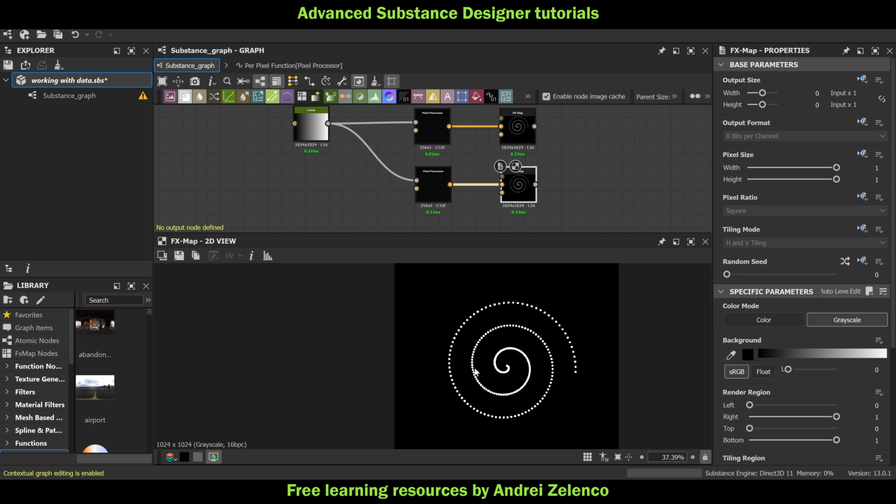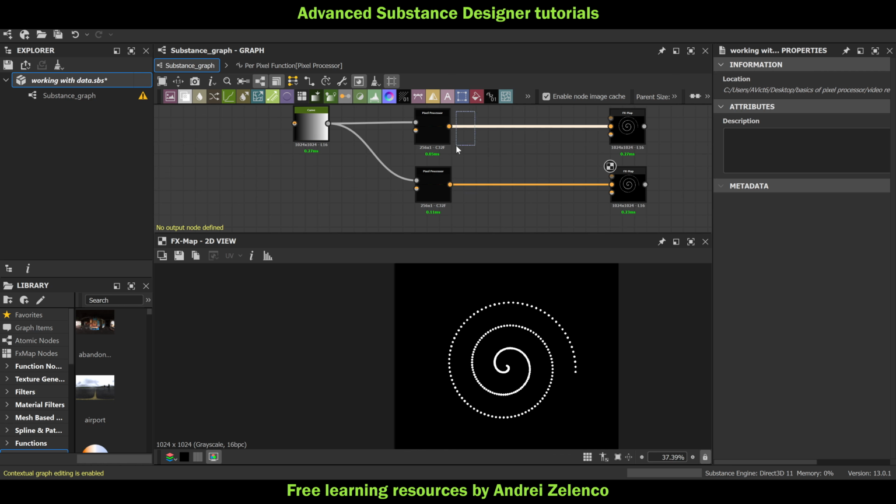And the reason for working with data, I want to take the opportunity right now to talk about advantages. So in these simple examples, you can go and make those spirals directly in the FX map node, but separating the drawing and the data is maybe a crucial thing to do because you actually have access to the data right now, and you can use every node in Substance Designer in order to change this data however you want.